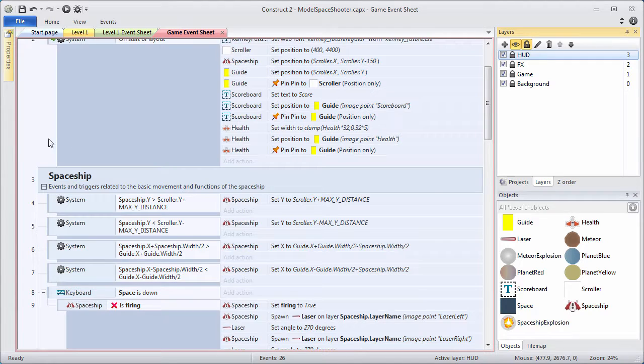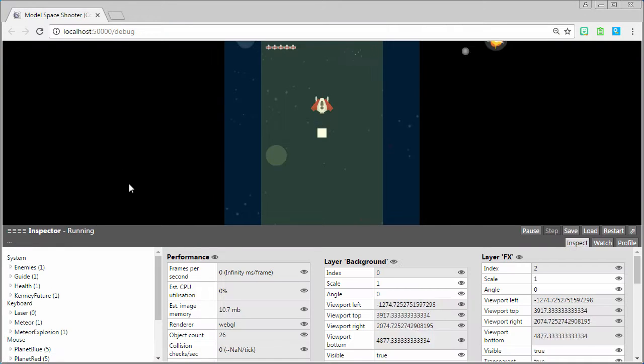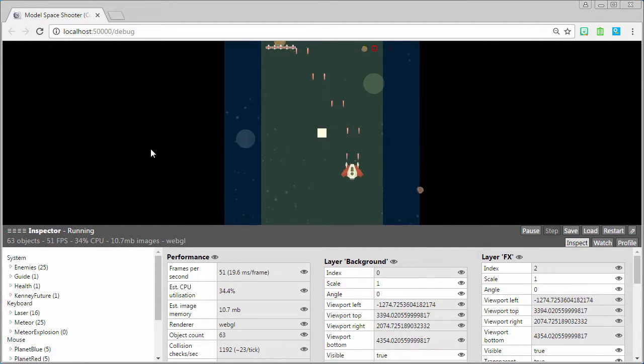Go ahead and lock the HUD layer, and we're going to go ahead and debug the layout. Let's make sure everything's working. Notice how our health meter is in the upper left-hand corner, scoreboard in the upper right. I'm going to start firing some lasers. Make sure that the score increments by 100 every time a laser collides with a meteor. That looks like that works.